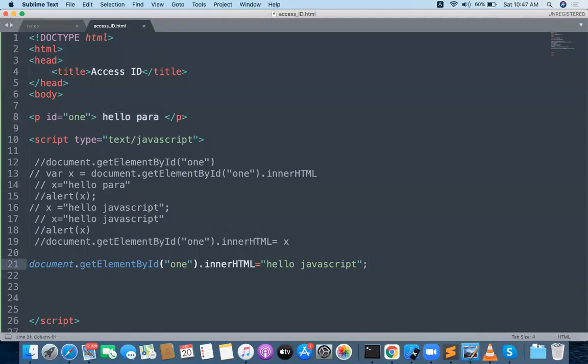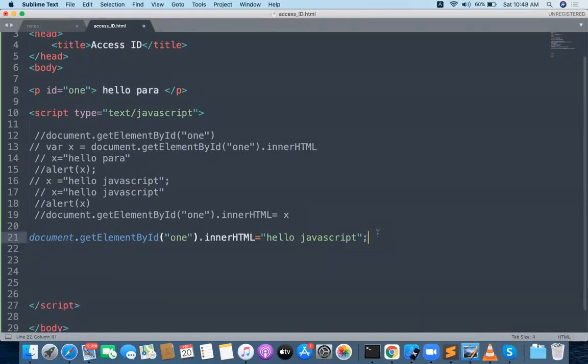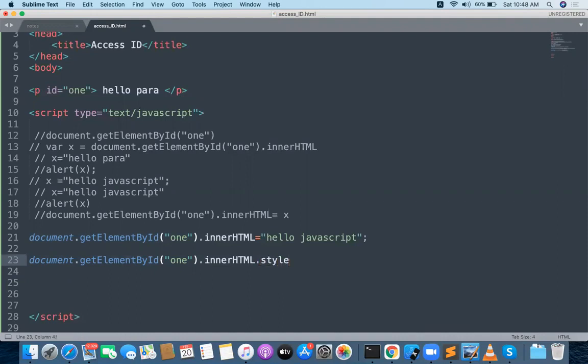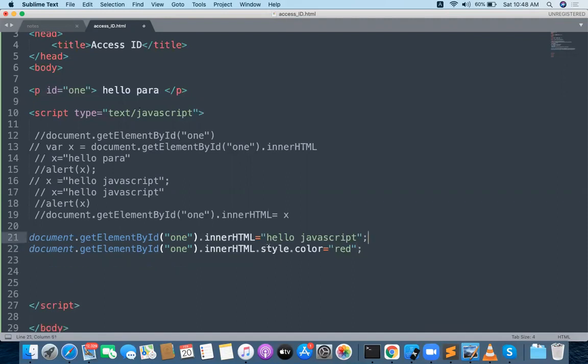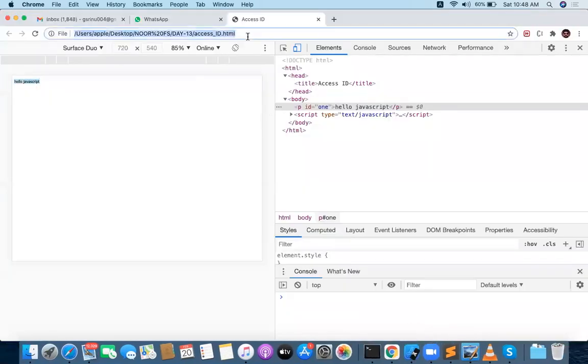Can I make some changes now? I want to apply some color to that Hello JavaScript. How to apply the CSS for that? Again, you can write document.getElementById, dot style dot color, equal to something like red. This is actually DOM manipulation again, but we are applying some CSS to that element. Finally, the color got updated.